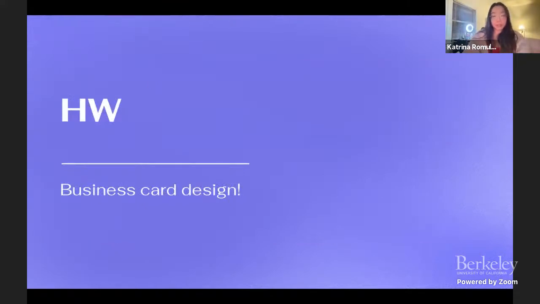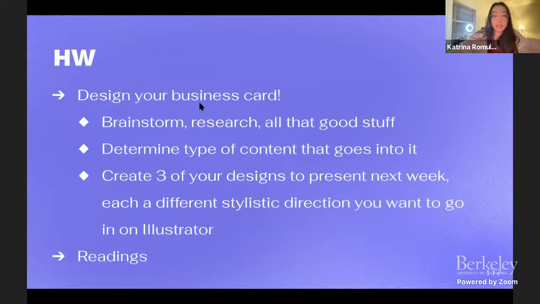Your homework for this week is to make a business card design. Next week, I believe it's going to be a poster design. So think about the two and how you want them to interact, if you want them to be really similar or really different.